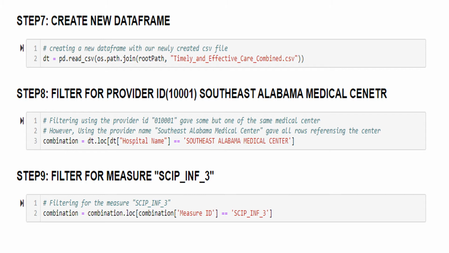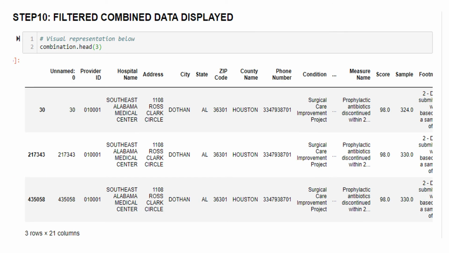In step 8, instead of using the provider ID code 010001, I used the Southeast Alabama Medical Center name, as this gave me all the rows that were of concern with this data. Here I show the filtered combined data.